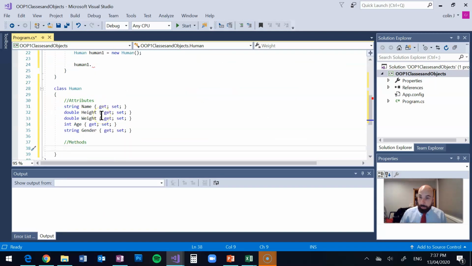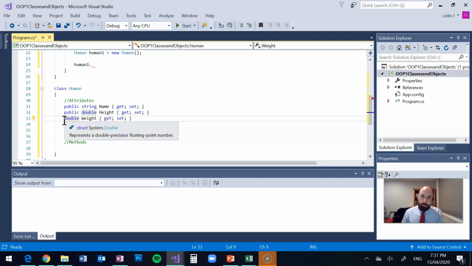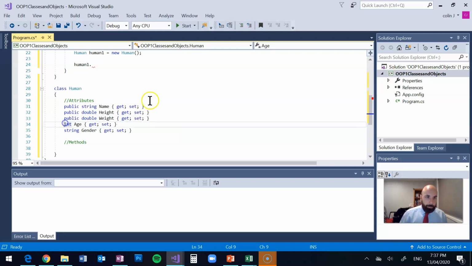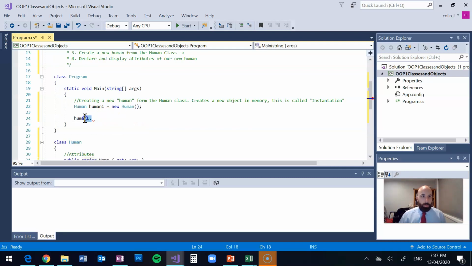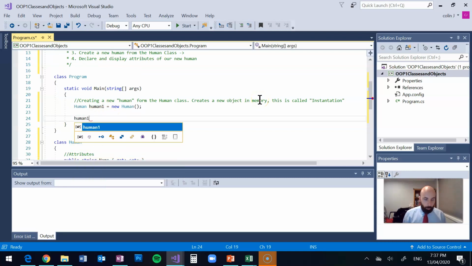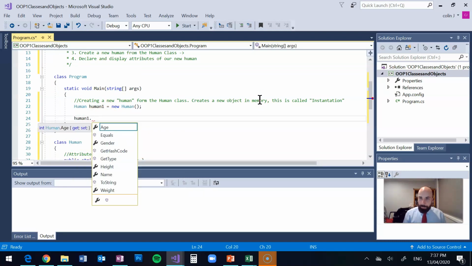So the way around this is to make these variables public. And that way, if you make a variable public, then all classes can see these attributes. All you have to do is just put public before them, and they've moved from private to public. So now, if we reference human1, you'll see that the attributes are now there.